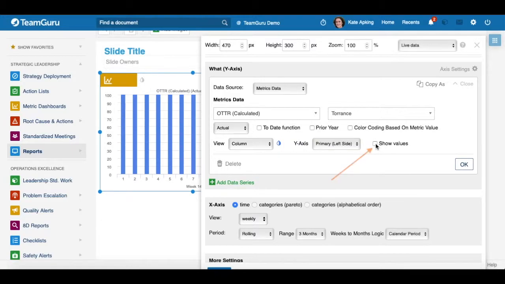And of course, show values. You can also use that, and then it will show right here. And once you are done with your setting, you just hit OK.